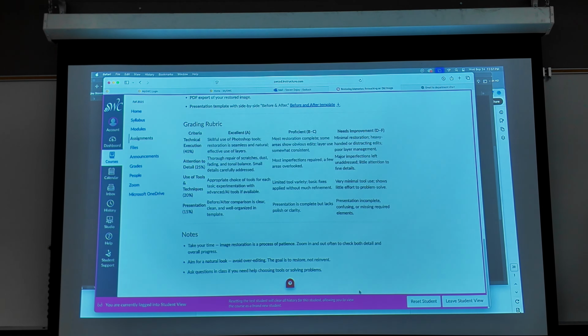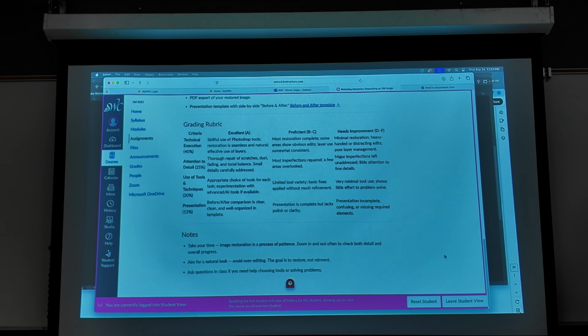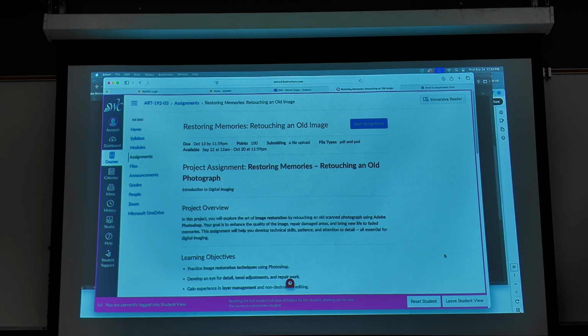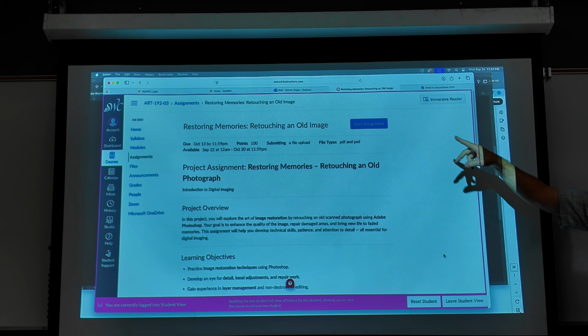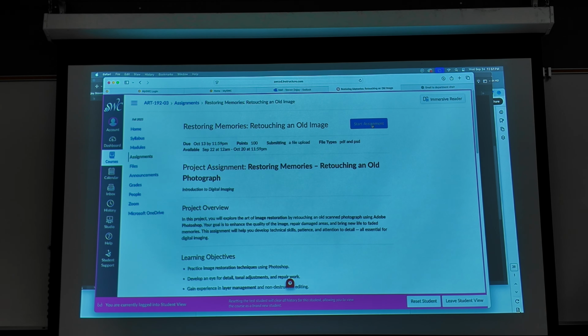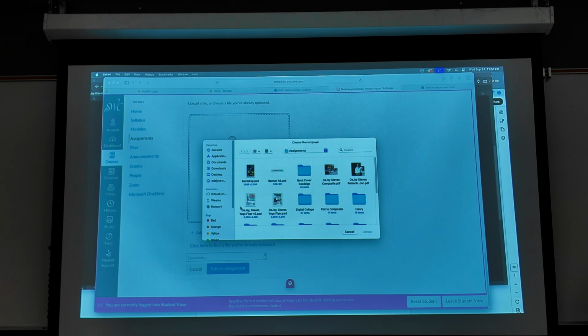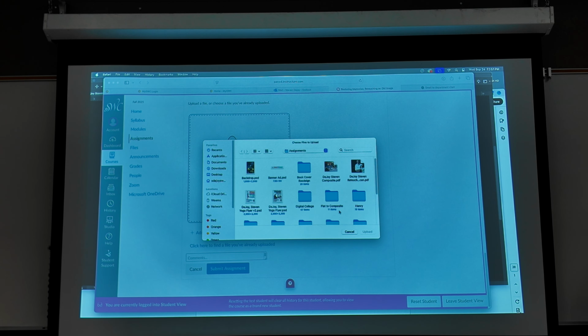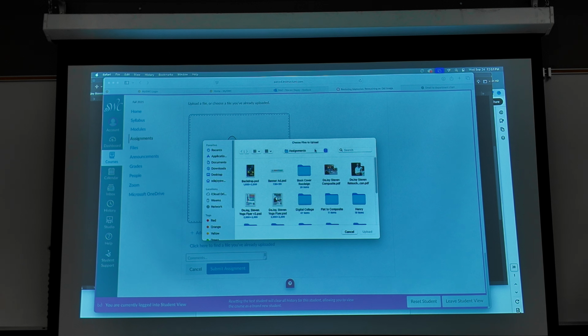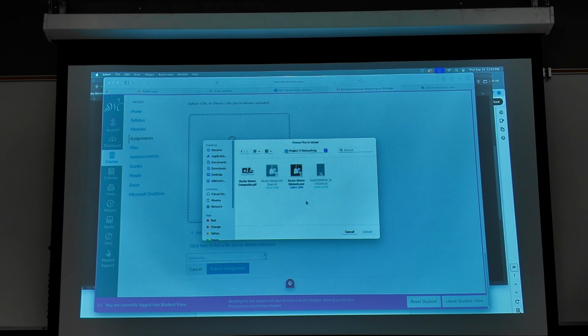So as I come to, I think I could do it as a student. Let me see, I think I can. I'm going to come to Start Assignment. Remember, we're uploading 2 images. So Start Assignment. Choose a file to upload. I'm under Assignments. I'm going to go right to Documents. So I'm going to look for that photo retouching.